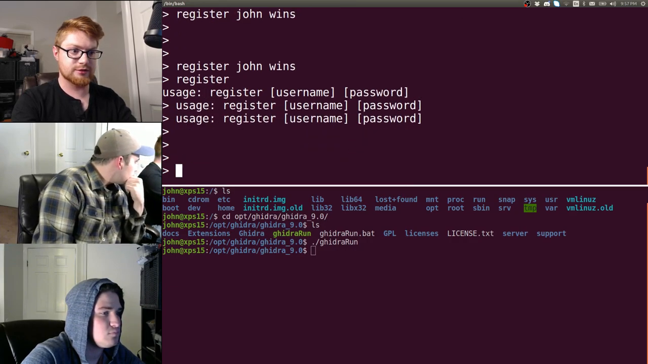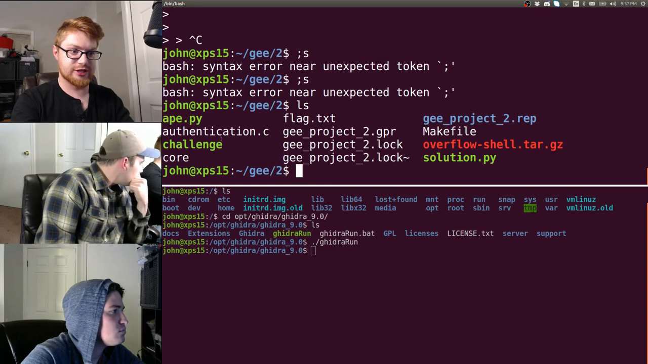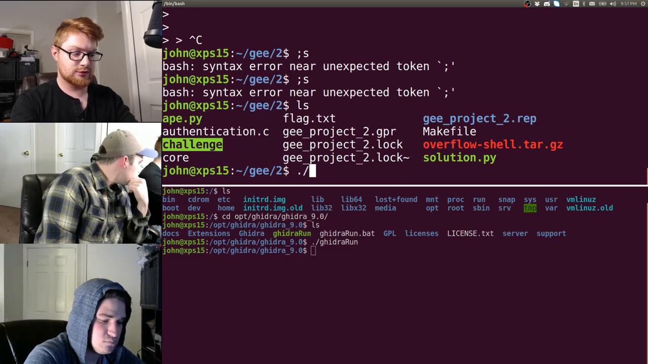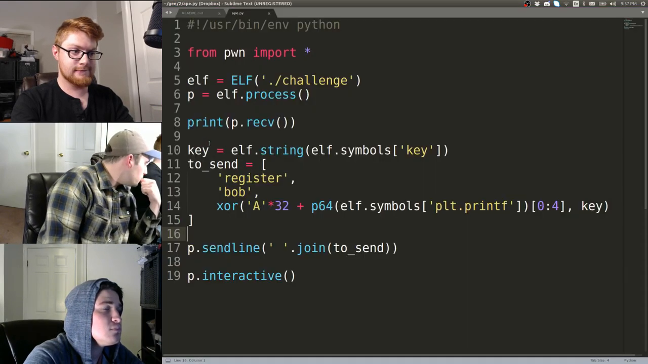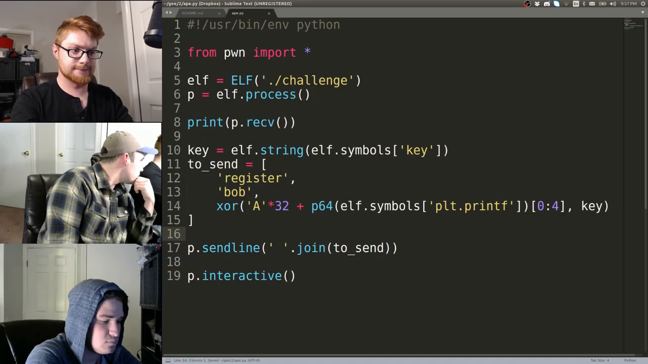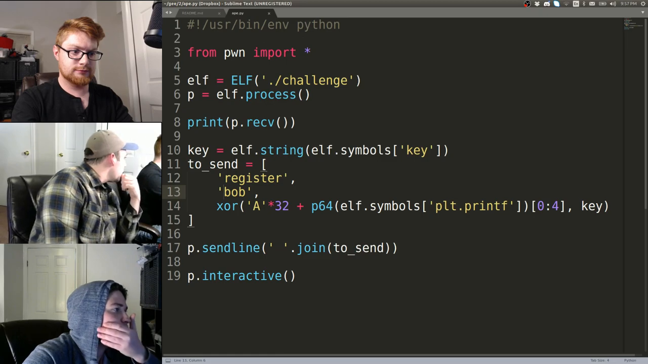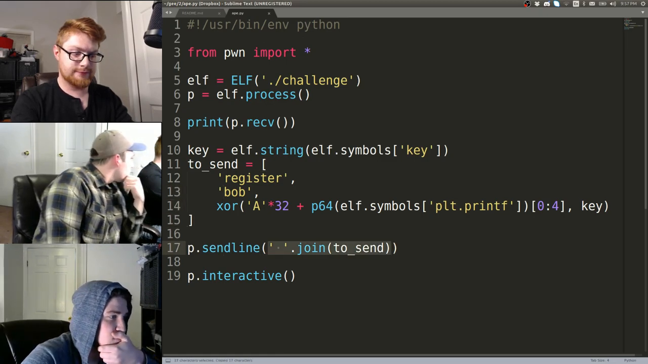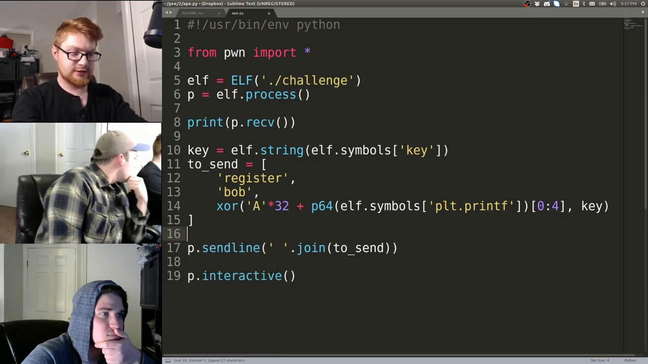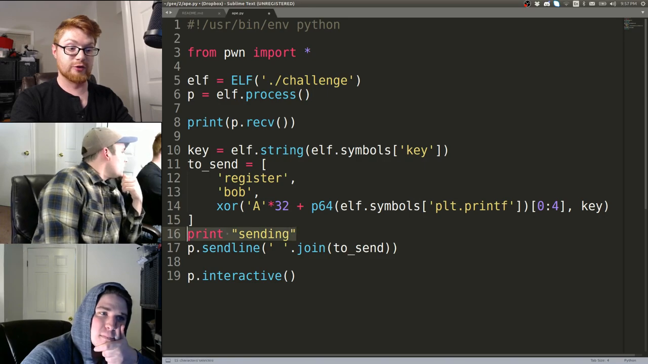Maybe I'm actually doing something wrong here, because I'm working with challenge. Yep, that's right. I was just curious if you recompiled it or not. No. Okay, so it shouldn't be an issue of weird GCC moving symbols. No. Yeah. You extracted a string at symbols key. Register, bob, XOR, 32. So the only difference is that I don't use that XOR function. Oh, right, you have your own custom thing.